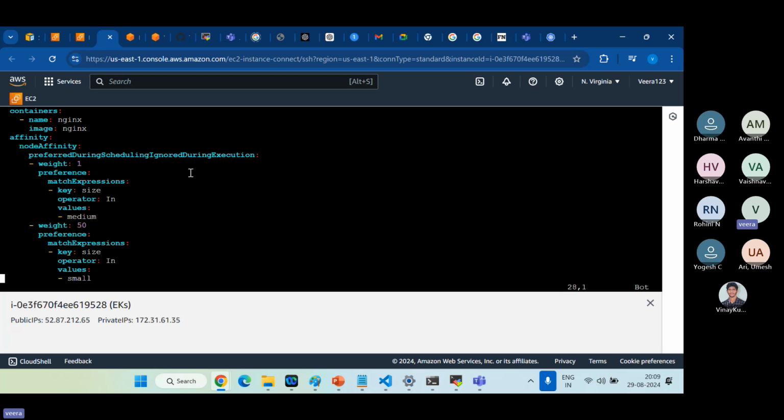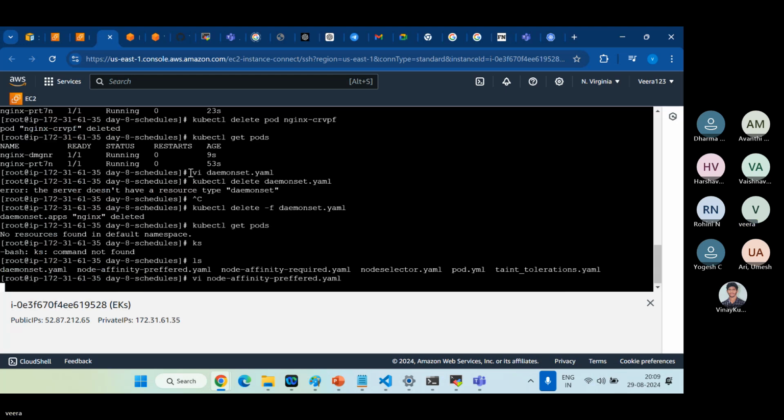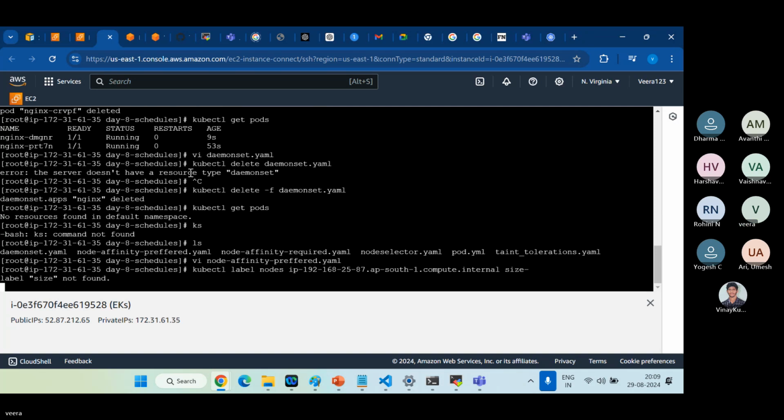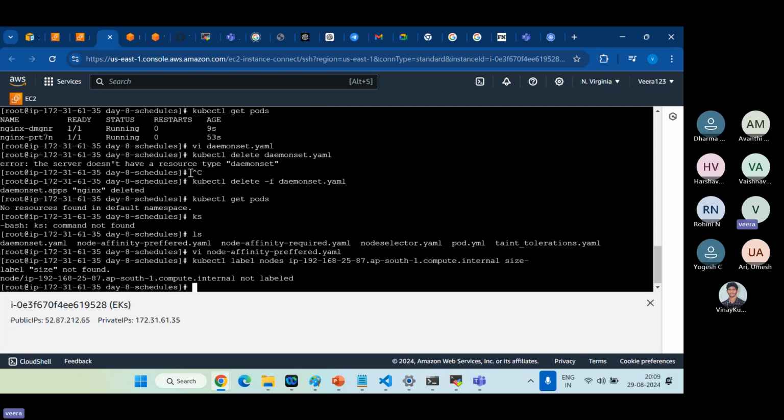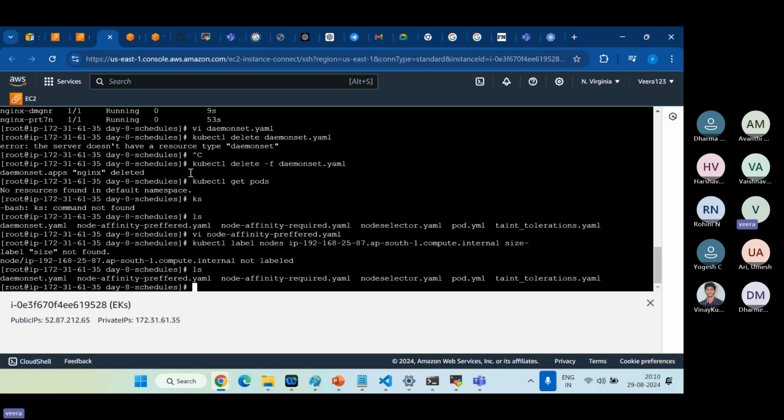Okay, let's understand now. So at my end, I think all nodes are unlabeled. Yes, unlabeled. Size not found means no label, not labeled, and size equal to something. So what we can do, let's run the node affinity preferred. kubectl apply -f node affinity preferred method.